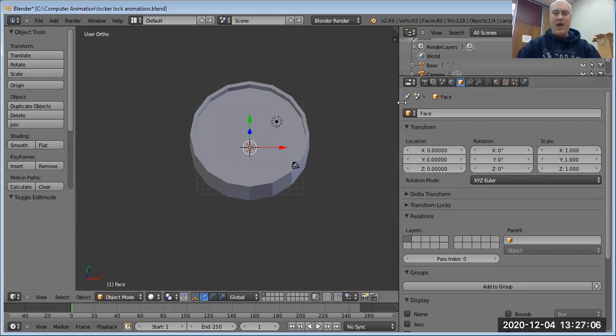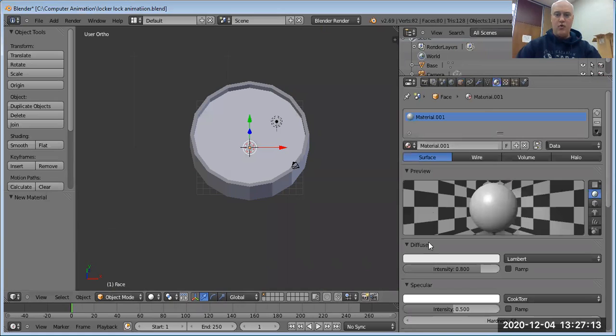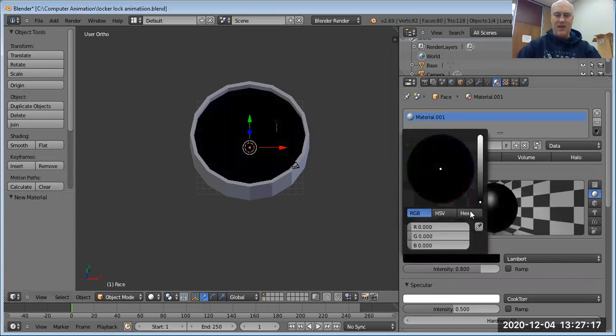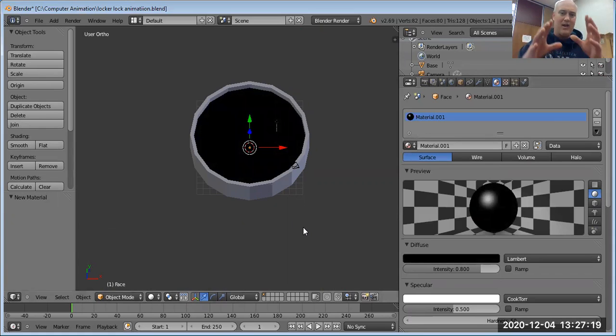Okay. Now, when I have my face selected, I want to go into material here in object mode, and I'm going to click on new, go to the diffuse color, and take the grayscale down so I can make that black. So what I now have is a black locker face, and the rest of the locker is that typical gray that you would see.